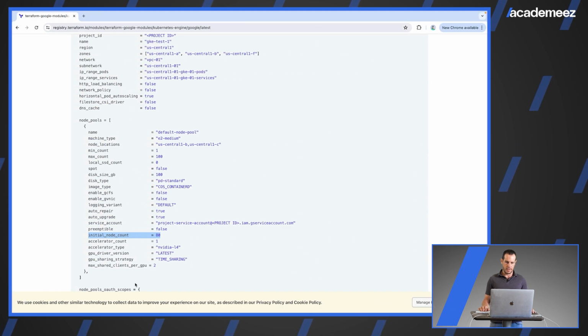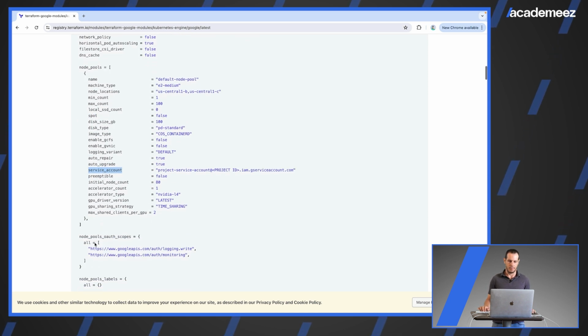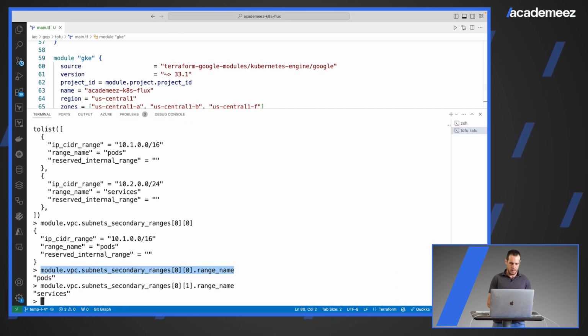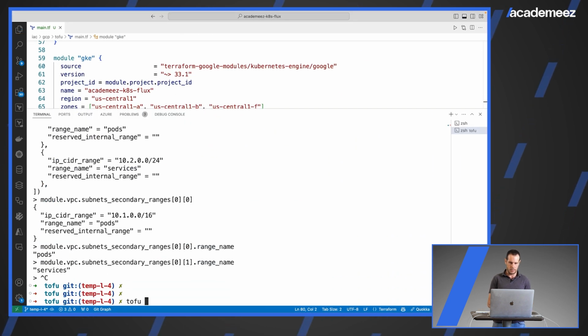I think that's enough. There are a few interesting things here, like spot instances, which save costs, preemptible, and which service account. But for this simple example, I think it's enough. Let's try to run our code. So I'll exit the console and do a tofu plan.